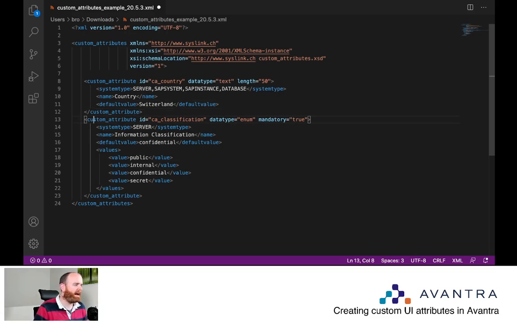I'm also defining a second custom attribute, which you can choose to do or not to do. It's up to you. This one is CA underscore classification. So what's the classification of the server in particular? We only do the classification on the server level. We're giving the data type enum, so this is where we're selecting from a list of predefined values, and we're making it mandatory.